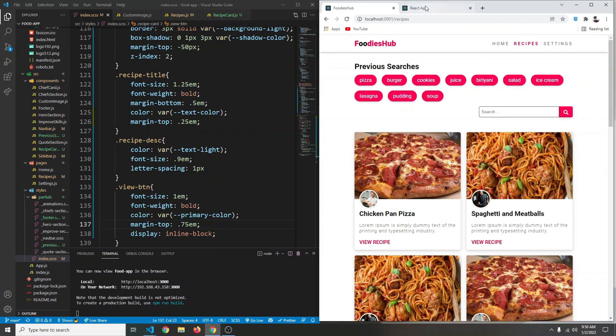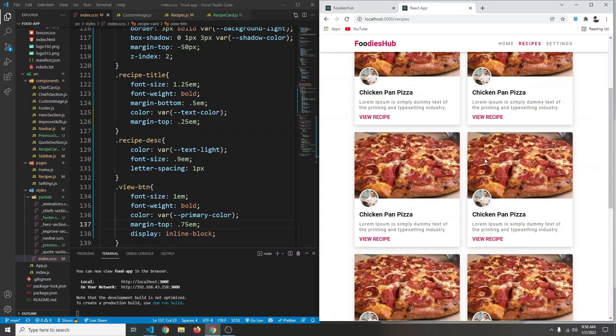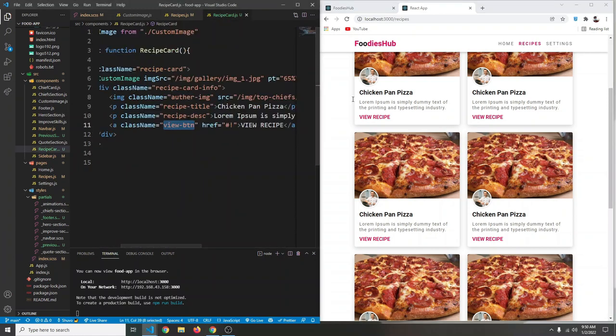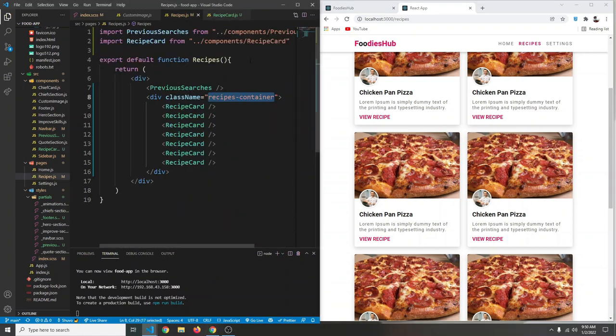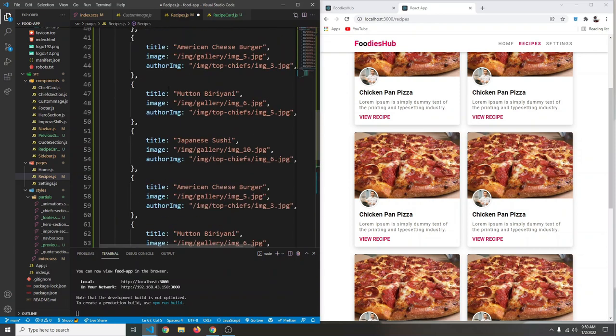Okay, now all of our cards have the same info, but we don't want that. So we're going to pass this info as props. So in our recipes, we're going to create an array. Let me just paste the array I already have to save your time. Okay, so I have pasted the code.